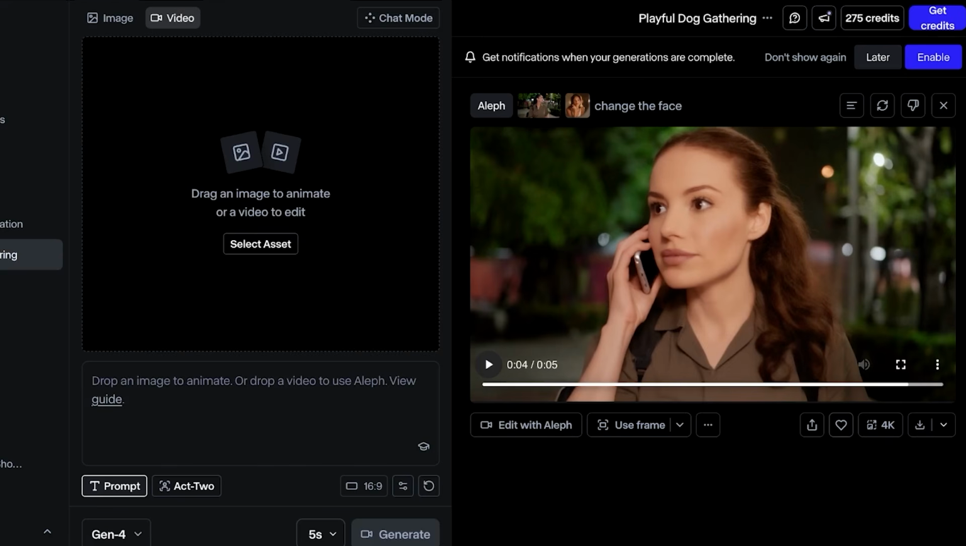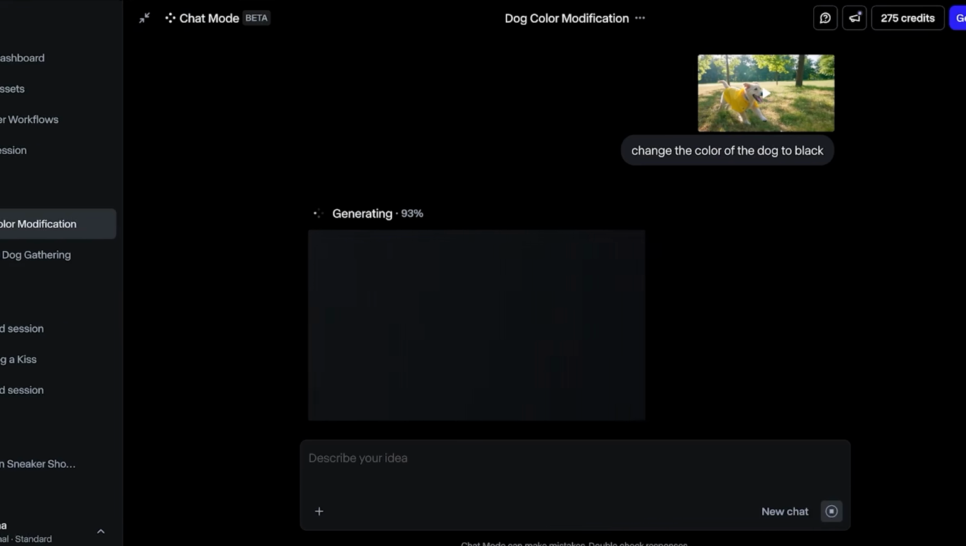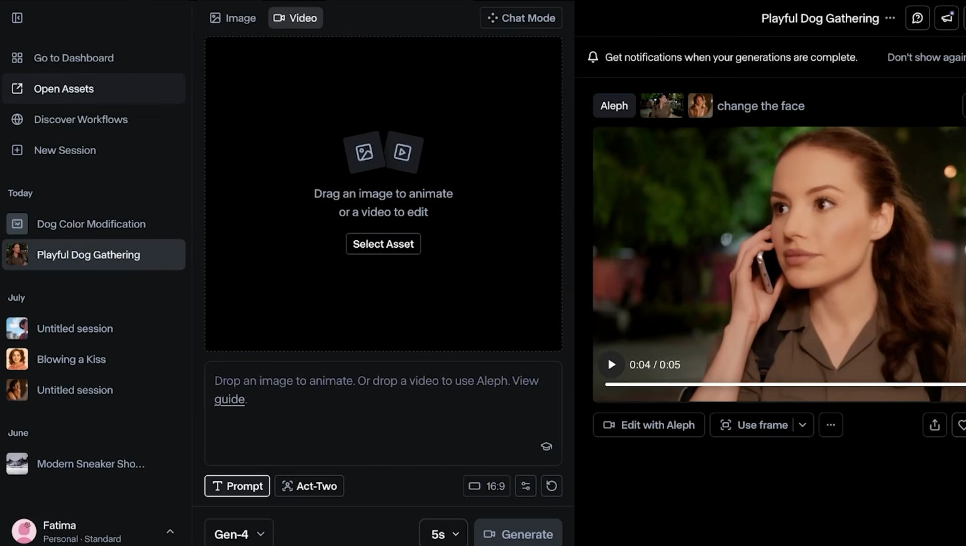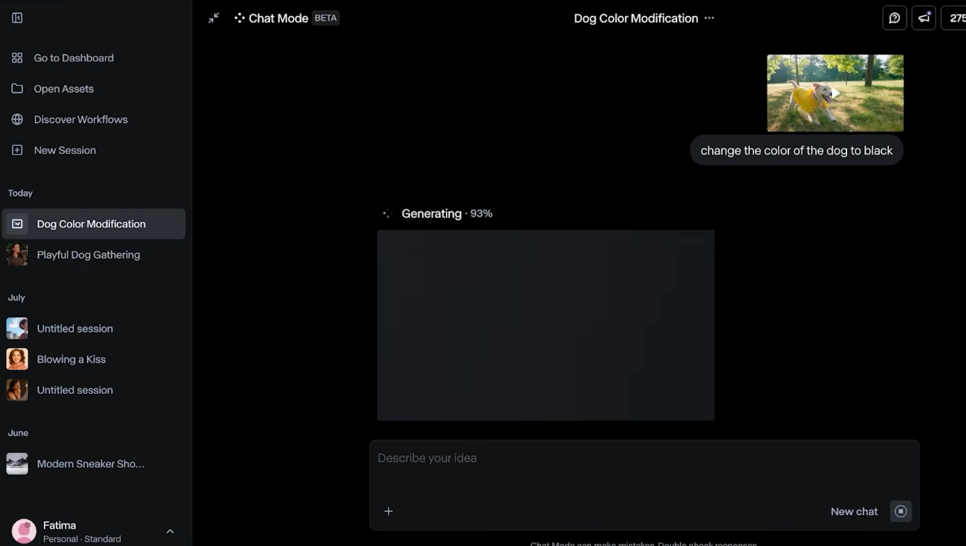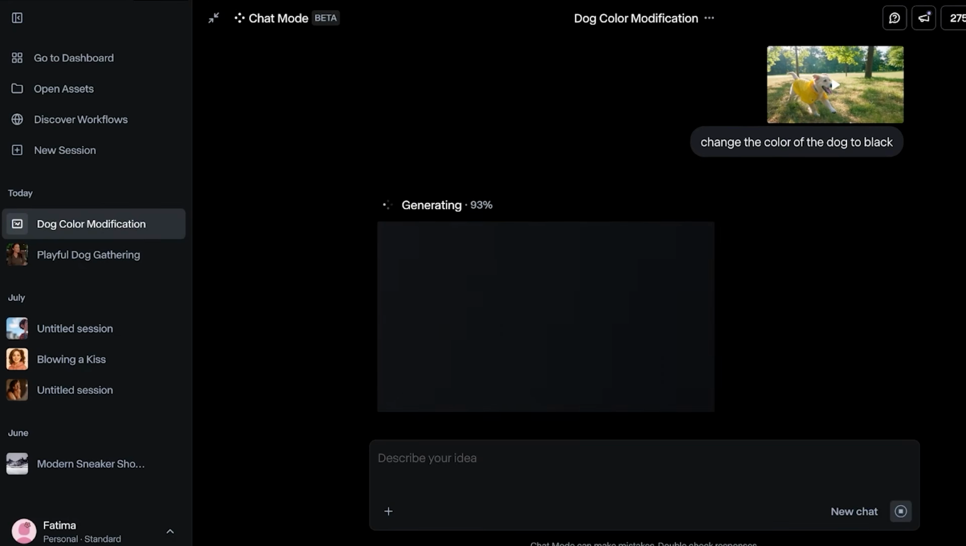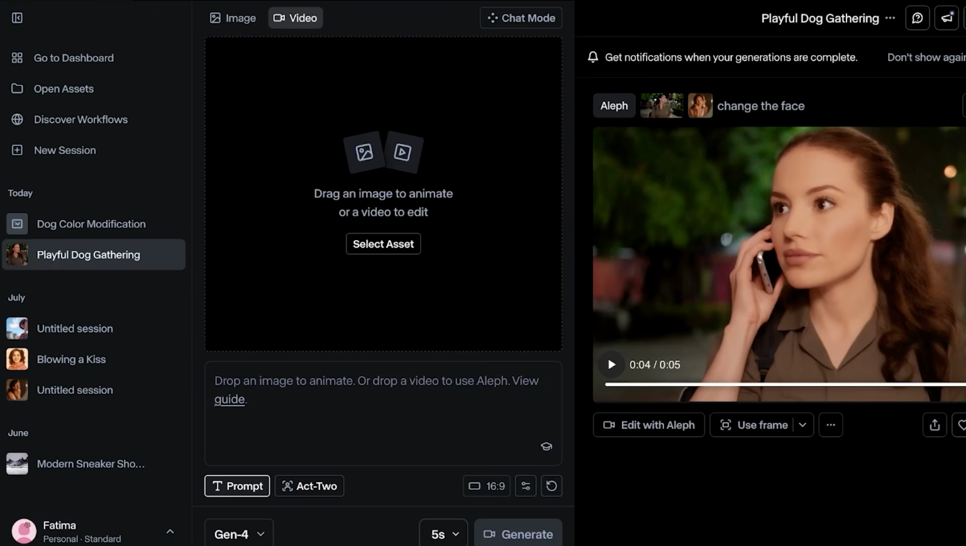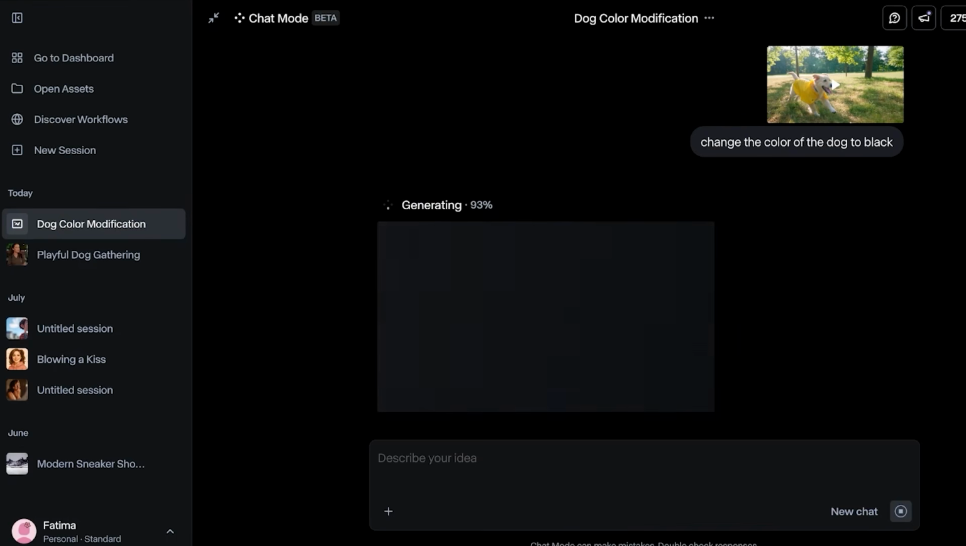Now, this is something I've done in chat mode, and this is something I've done in tool mode. You can use Aleph within both of the modes as long as you're doing video editing. By default, it is going to select the Aleph model because that is the model that is used for video editing within Runway AI. Now, this might take slightly more time depending on the type of edits that you're making. It can take 10 minutes very easily if it has multiple different elements that need to be included.